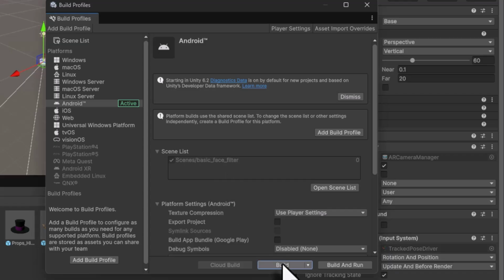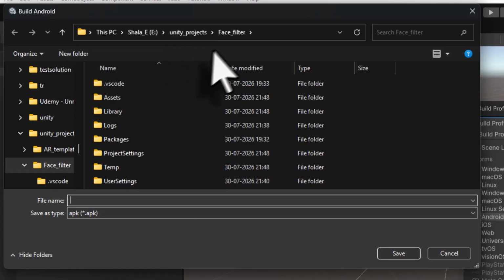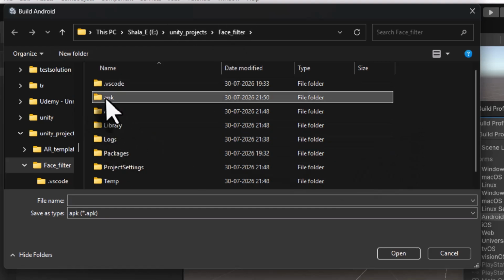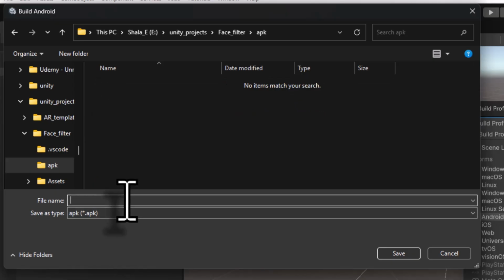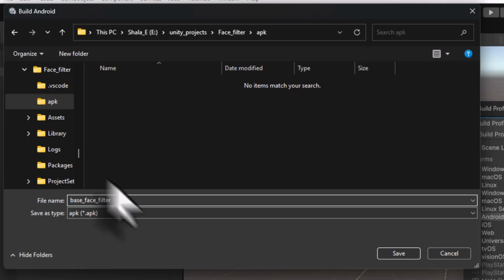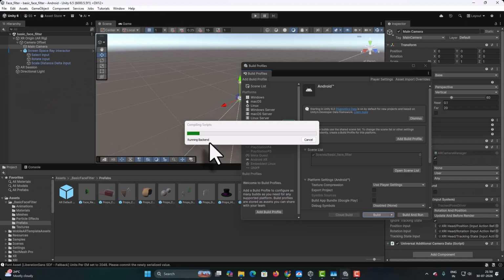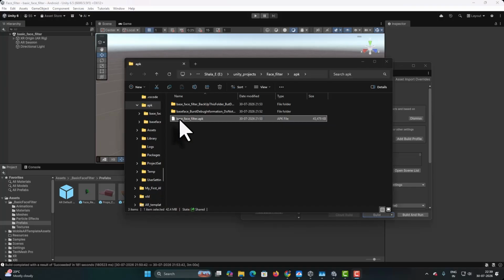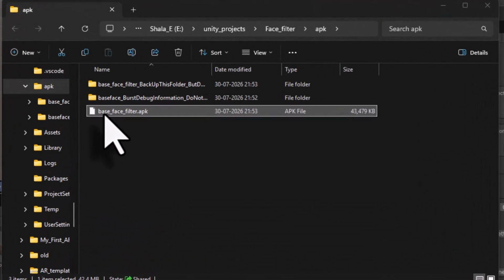I will click on Build. In my Unity project face filter, I will create a new folder called APK. Inside this APK folder, I will call this application base_face_filter and click on the Save button. This is going to take 1 to 5 minutes and sometimes even 10 minutes to build my Android application. The APK has been finally built.